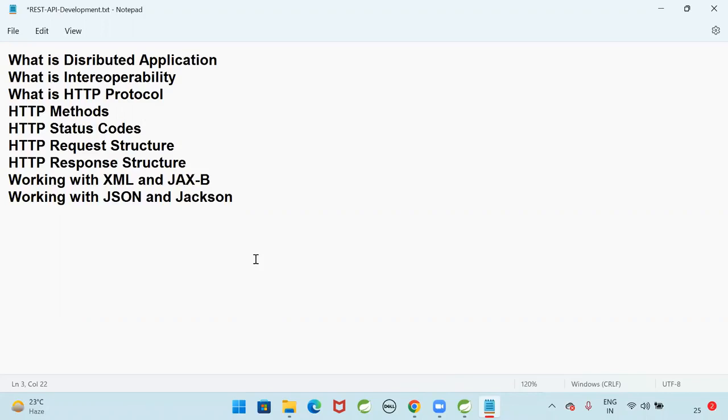What is HTTP? HTTP is a protocol. We are using the HTTP protocol as a mediator between client and server, between the consumer and provider. Then HTTP methods. There are several methods available in the HTTP protocol: get method, post method, put method, and delete method. Those methods we use to send the request to the server.